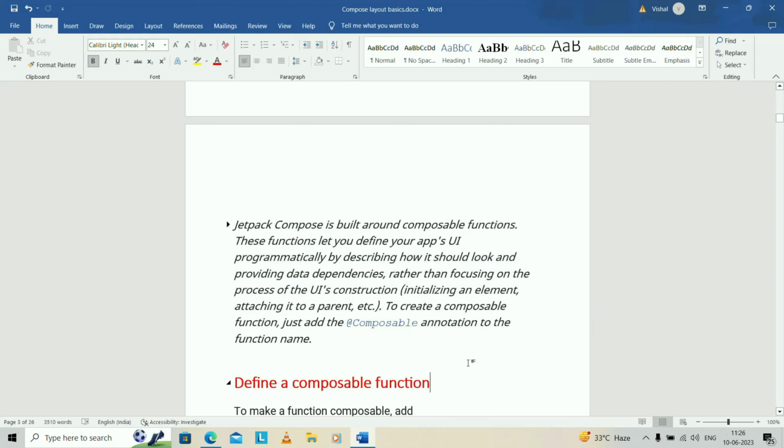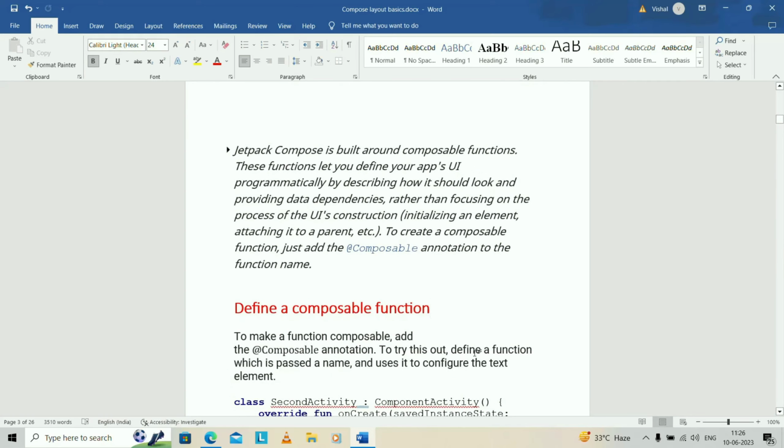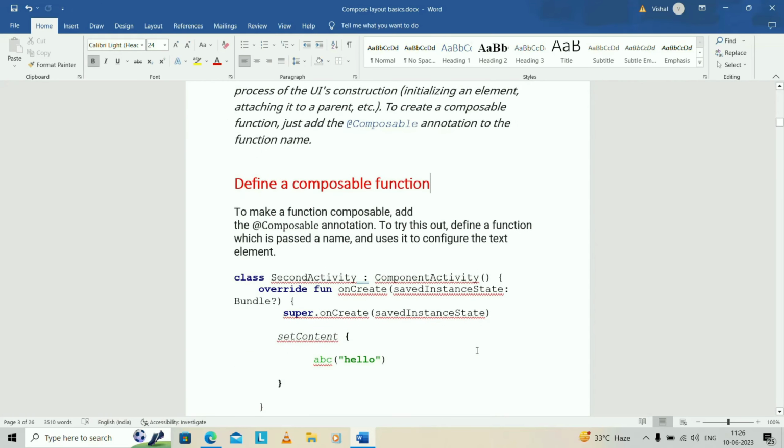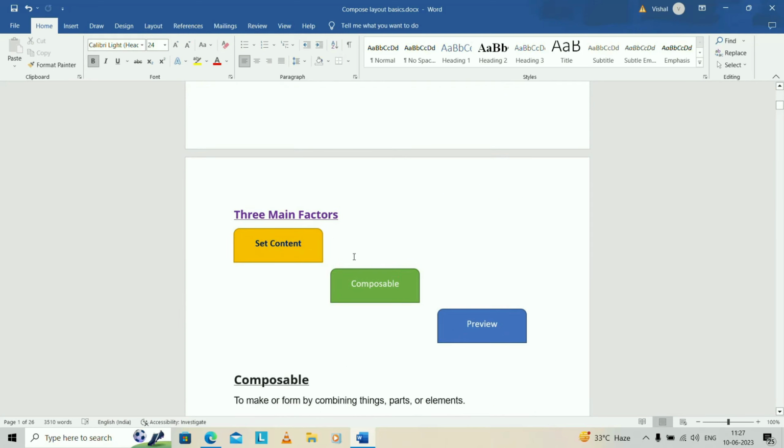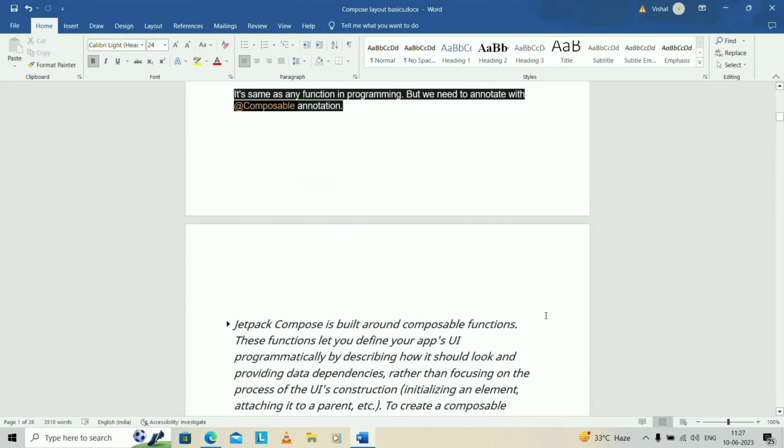I think this point is clear to you because this is a simple composable. So how we can use this, how we can work on that. So we have to go for the second structure, that is the simple composable, and we can say the middle and the main. So here we can say that set content. So whenever you call that composable, you needed that set content. So first you have to set content with that composable, and also you need to show that on the preview. That is important. Three main factors we have to learn.